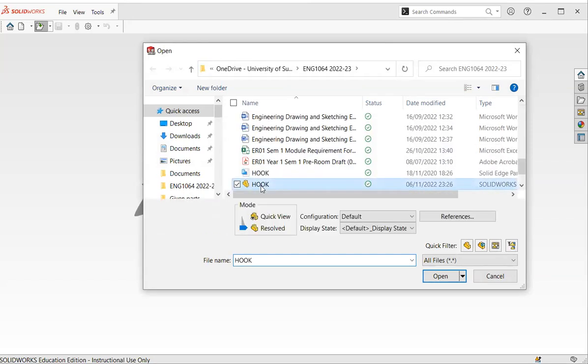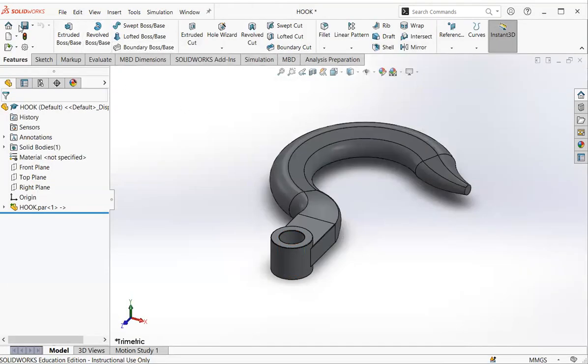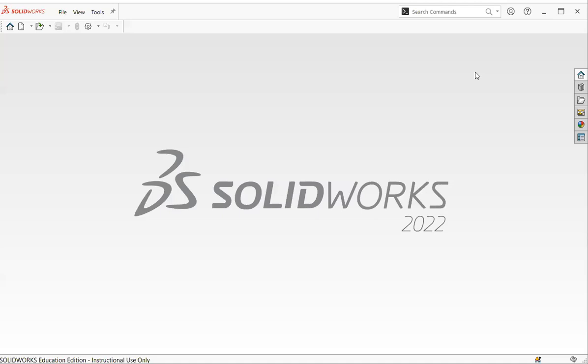See whether we have that hook in SolidWorks format, and click Open. Once it's open, click Save. Then it is saved. You can close it.